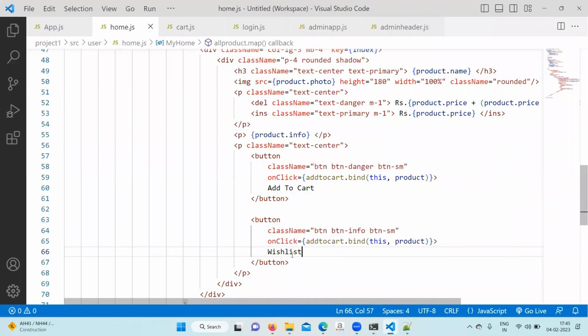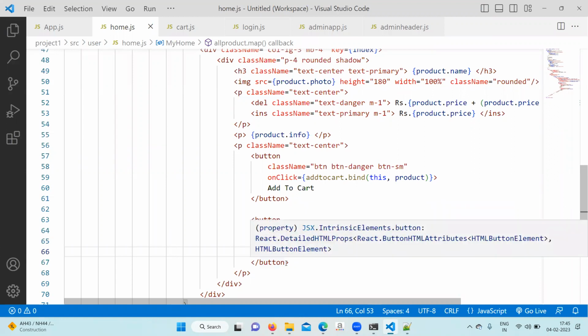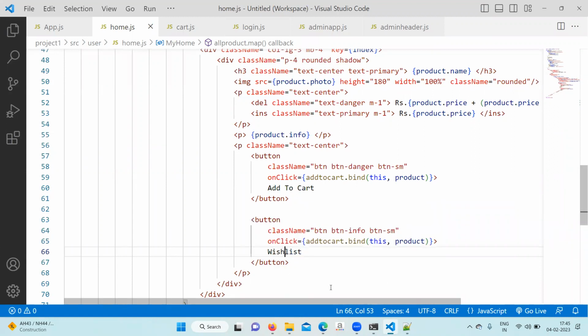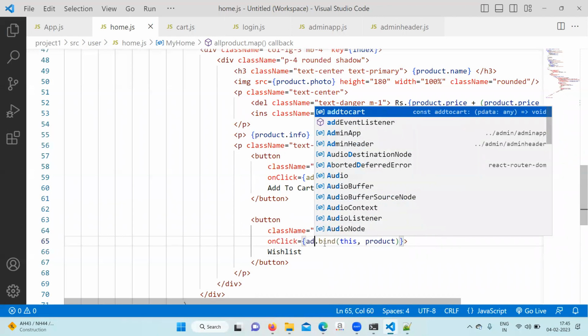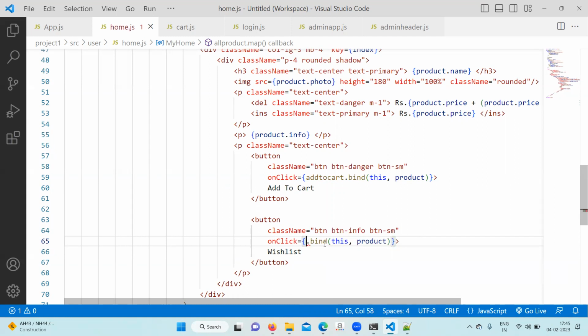Wish list. Is it a single word or double word? Wish list, single word. Okay, you can check that. In add to cart, what are you passing? Complete product. You call the function directly, wish list. Okay, so you will have a button called wish list, and a function called wish list. Exact copy of which one? Cart.